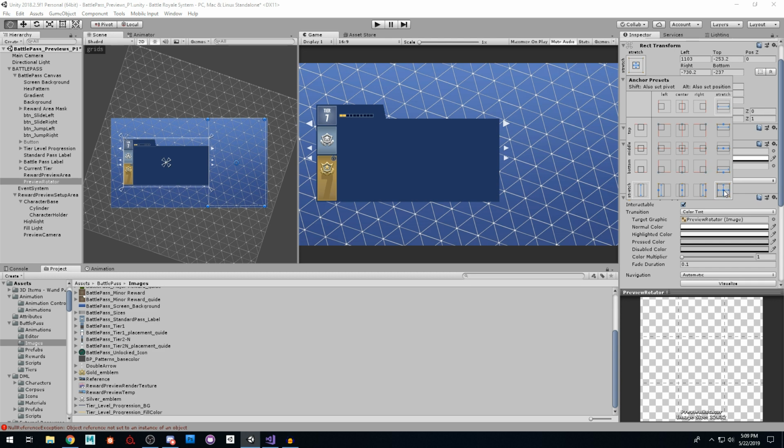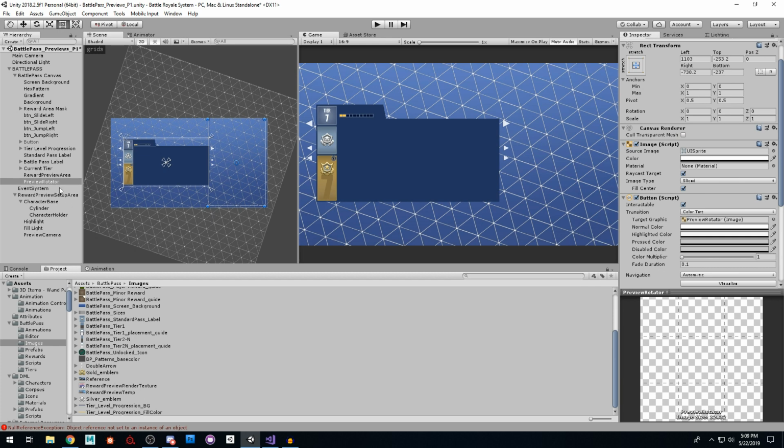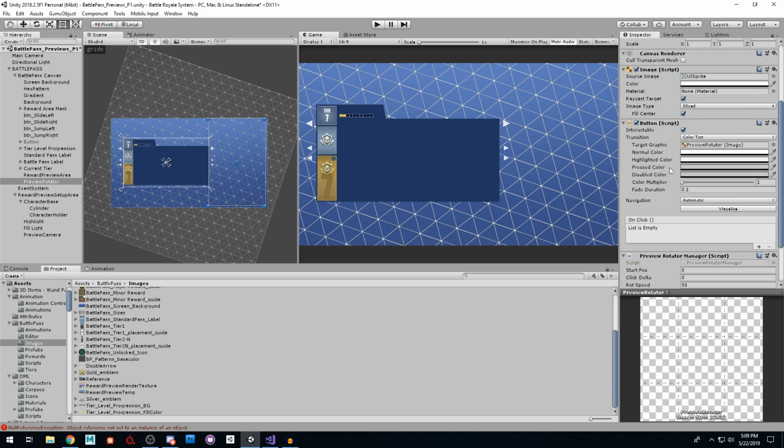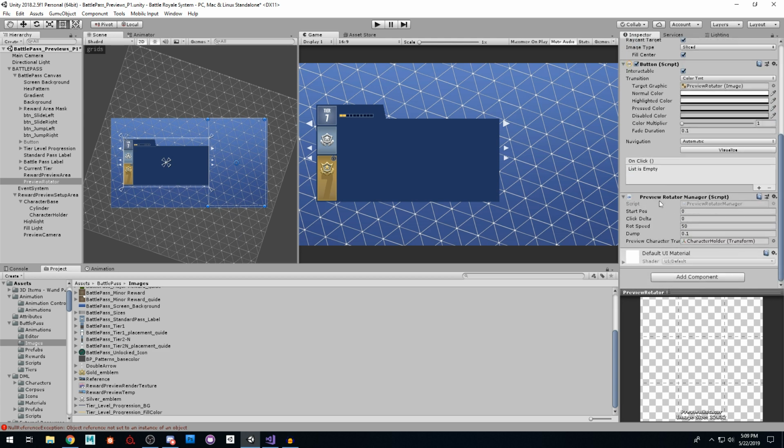Arrows plus a little dot in the center, and you click that, and then it'll look like this now, and it will automatically fill to the area that it is a child of. So whatever its parent is, it'll fill that whole volume. So that's how you get something the exact same size. Then all we need on this is our script, our Preview Rotator Manager script. And we're going to talk about the script in just a second, so we'll come right back to that, okay?